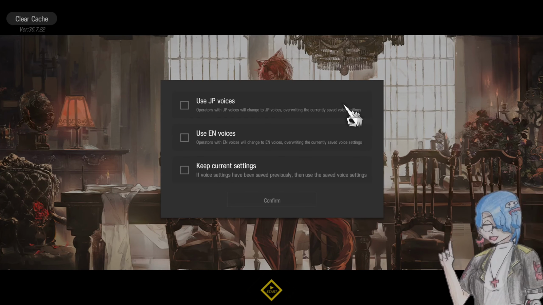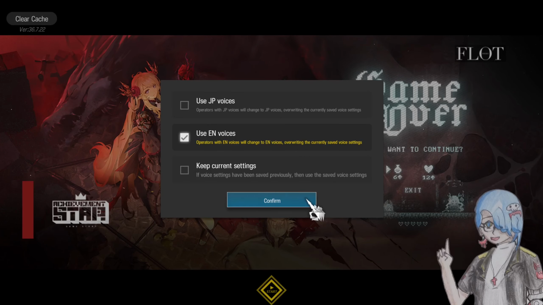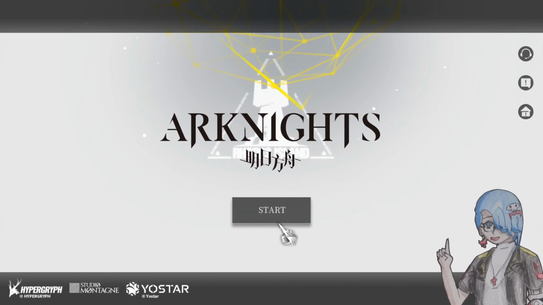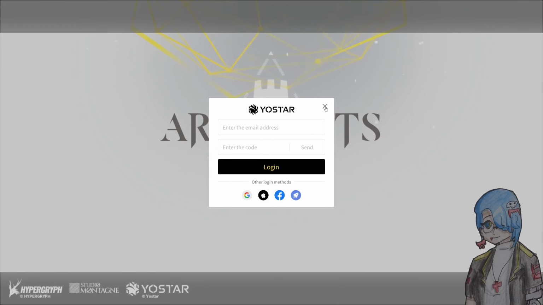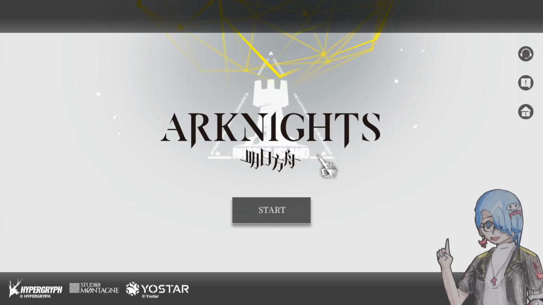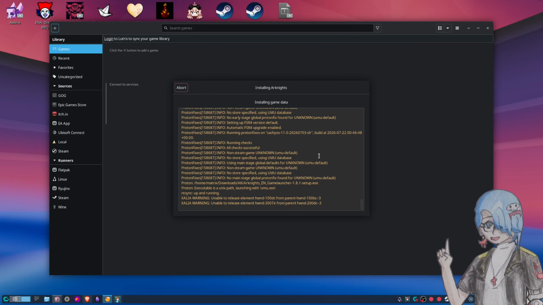Alrighty, and now that it has downloaded, we'll just obviously choose the invoices, confirm, go in. And now before going into the game, all you have to do is log in, either with your email address or any other login methods that they have provided below for your preference. And that was how you can make Arknights run on Linux using the Lutris Launcher.